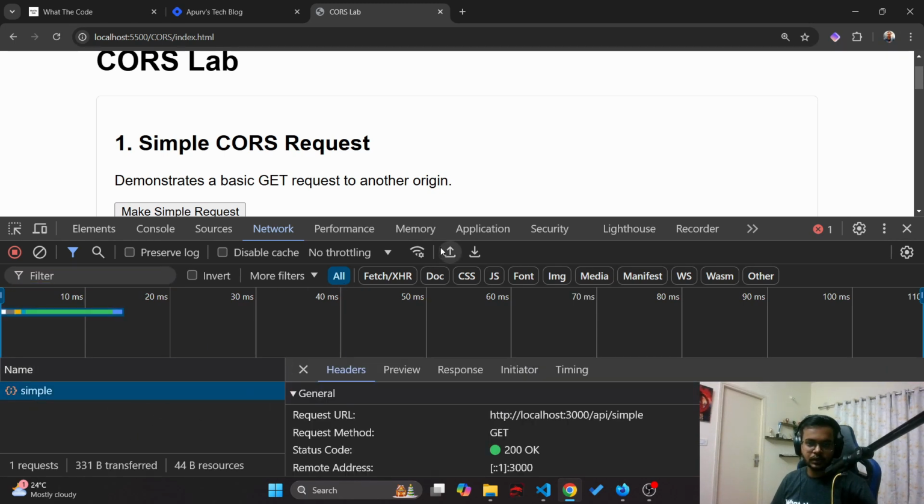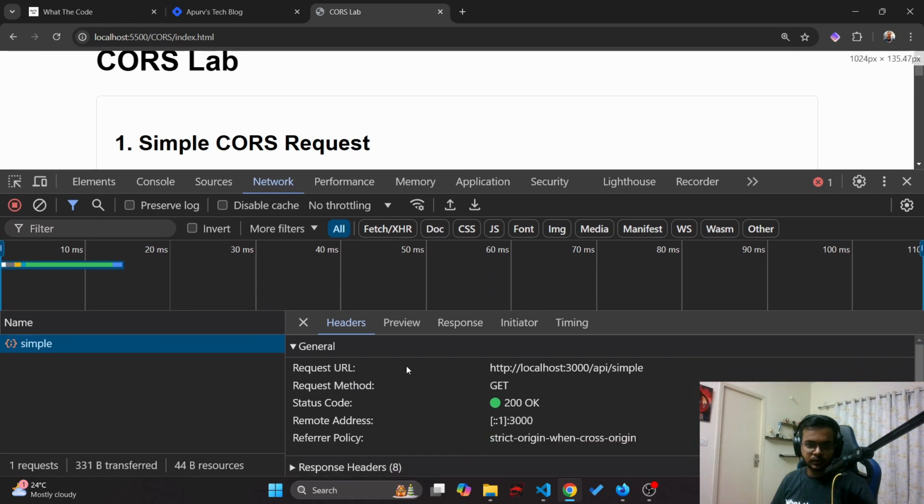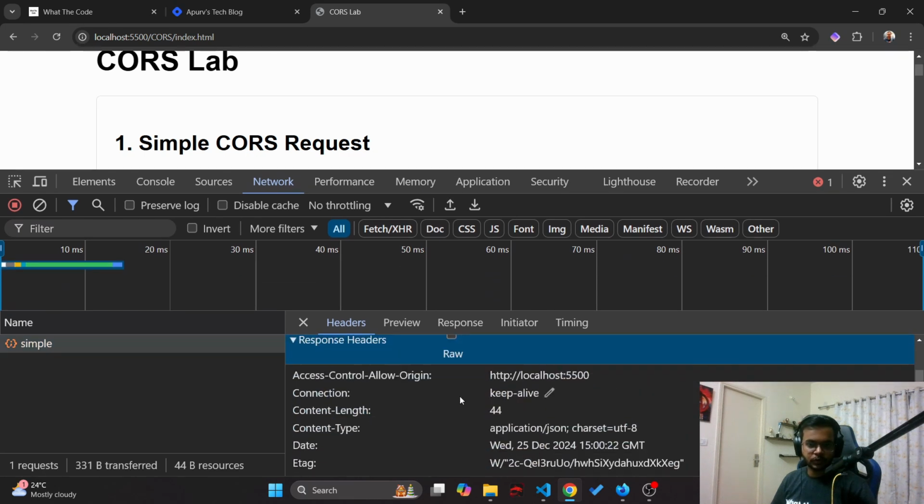It's a simple request, and in the response you will see the Access-Control-Allow-Origin, http://localhost:5500. That's why we were able to access the resource from port 3000, because it allowed us with the whitelisting of this domain in the Access-Control-Allow-Origin header. Now let's see the pre-flight request demo.